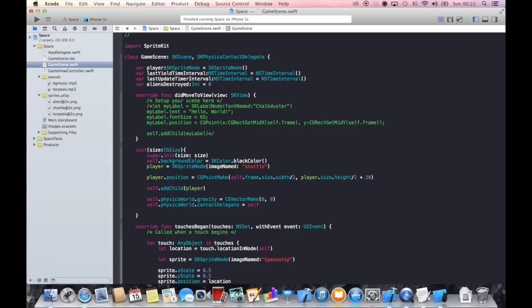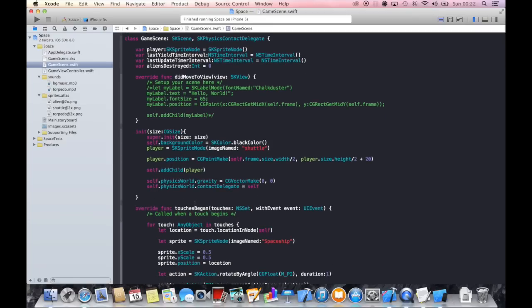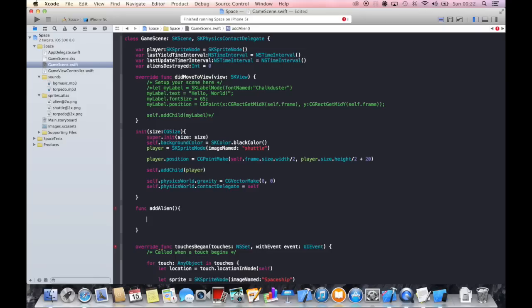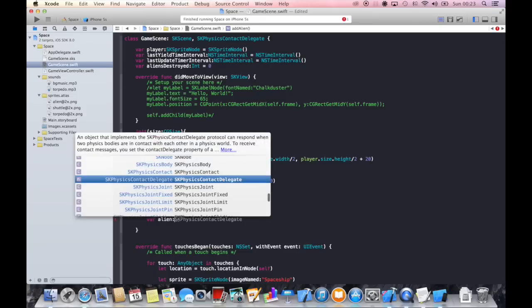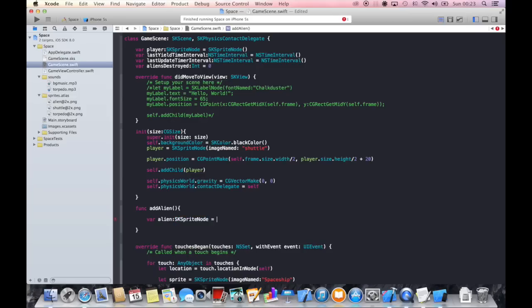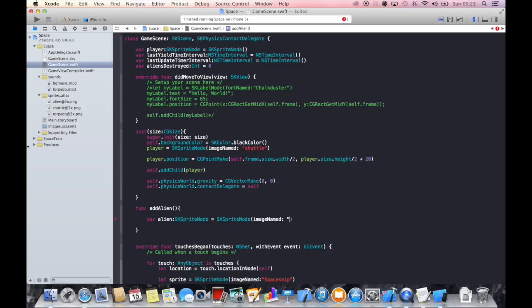Now it's time to add some aliens. Therefore, we are going to write our own function. So let's say func addAlien, open curly braces. And the first thing again is we're going to create a node for our aliens. So let's call this node alien. And this is also, just like our player, an SKSpriteNode. We'll initialize it with, again, an image, which is in this case alien.